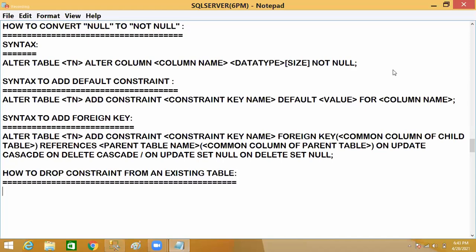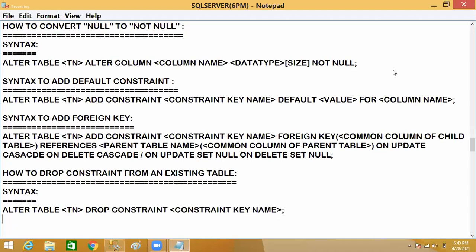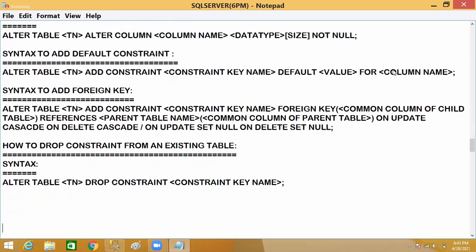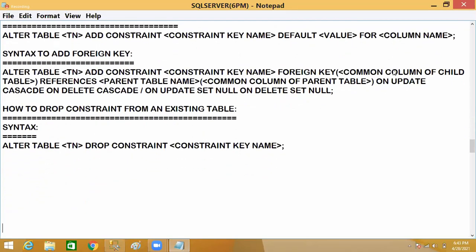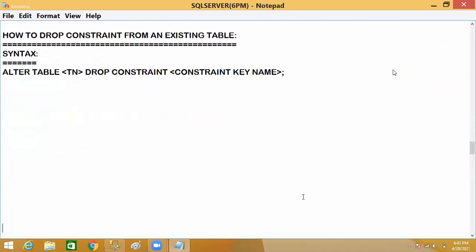Okay, right. So the syntax is observed, guys. The syntax is alter table, and I need to pass the table name and the drop keyword, drop constraint, and later you have to send the constraint key name. Okay, now the key name will be helping us. Clear?